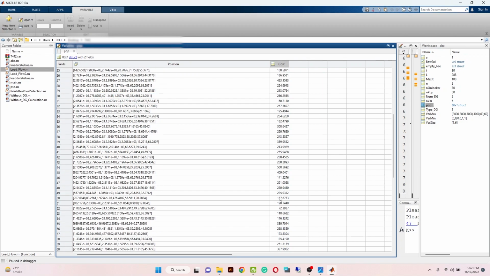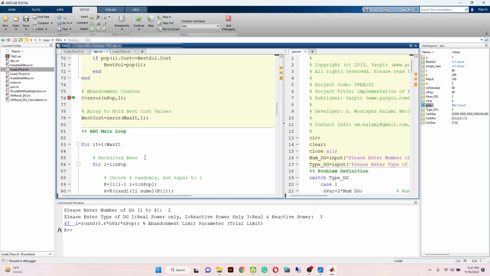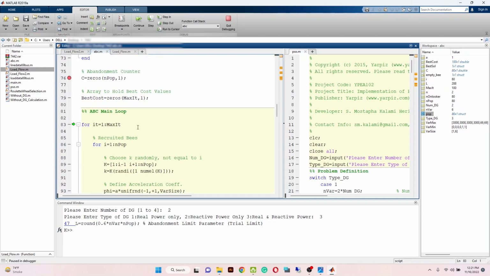So from these numbers you can get an idea that there are some good numbers and there are some worse numbers too. So it's now the job of the optimization algorithm to find which one is the best, and in which direction we have to move the numbers to get the best solution. And now we are in the ABC main loop.